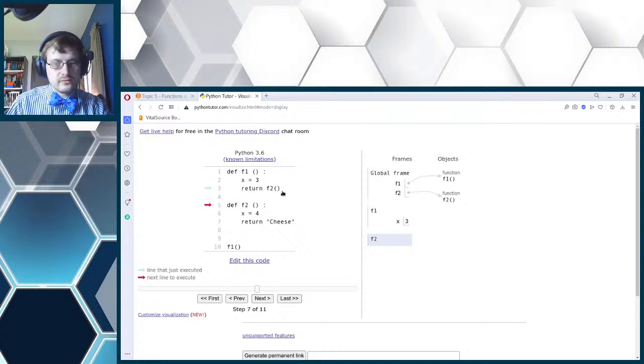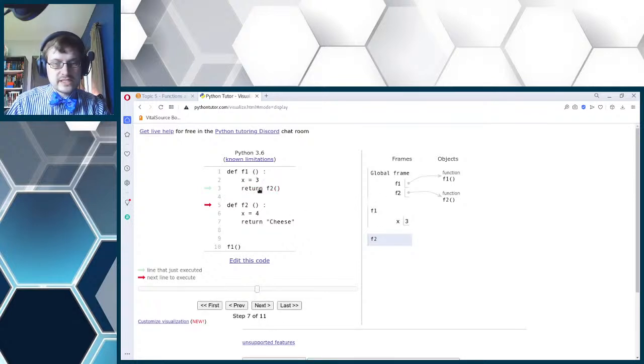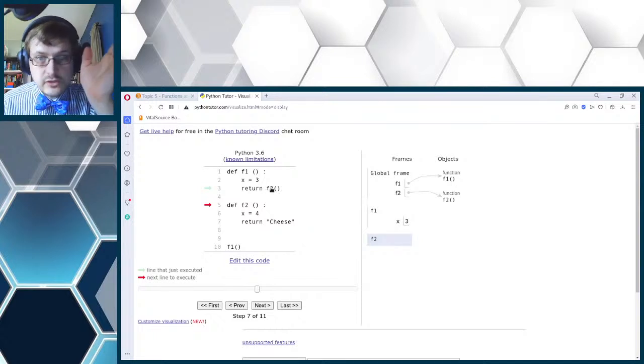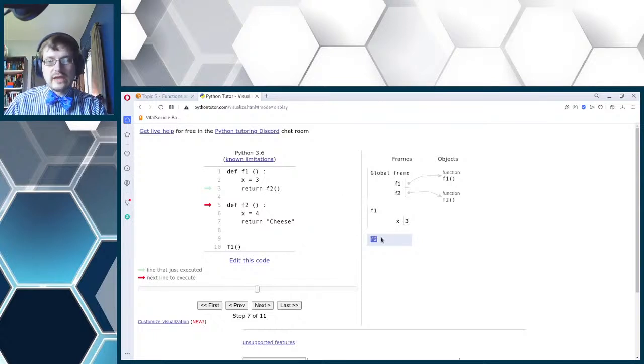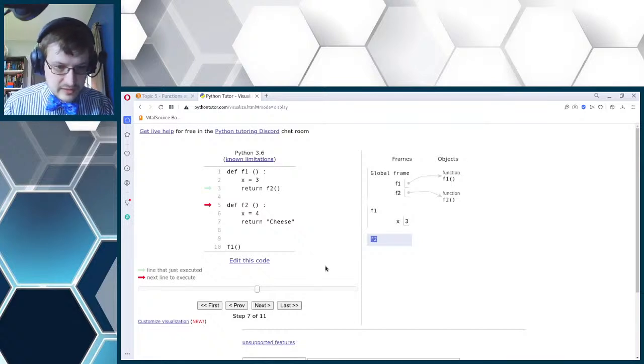Now, in order to return a value, it has to calculate whatever the return value of F2 is. So we open up a new frame, put that one on top of F1. I know it's reversed here. It's on the bottom rather than on the top. But hopefully you guys can perform those mental acrobatics to understand that it's the same thing but in reverse spatially.